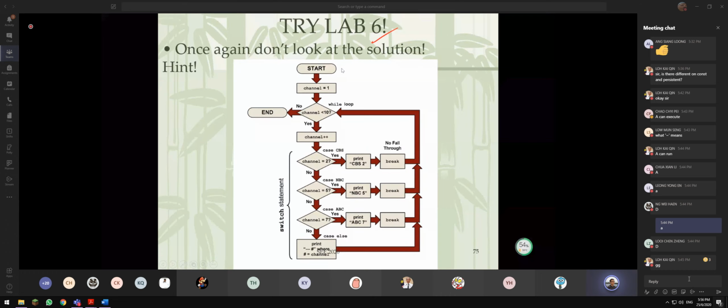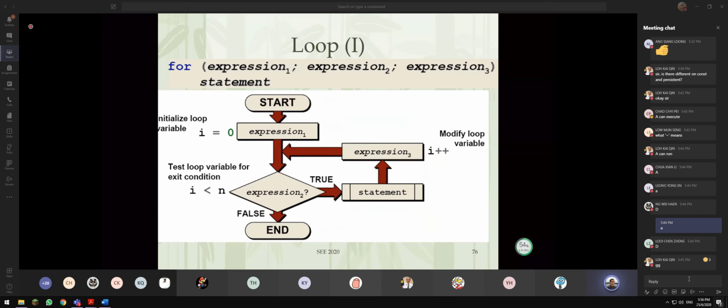And we have lab 6. So during the weekend, if you're free, please try lab 6. For statement and while statement, I think most of you are already quite familiar with this. For x equal to 10, x less than 20, x plus plus, and you perform something. Every time, if x is less than 20, then you increment x and perform some action, and if x is more than 20, it will exit the loop.